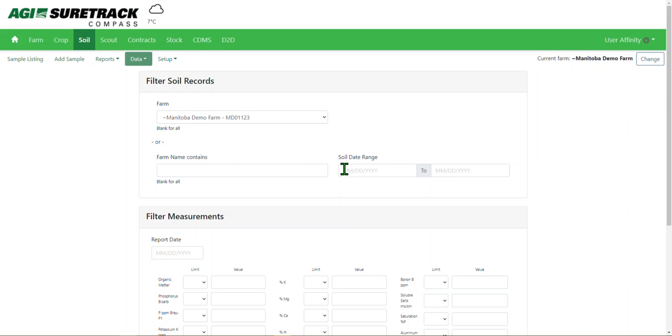Next, we can select a date range for the data we wish to export or view. If you leave this blank, Compass will export the earliest and the latest soil sample and everything in between. Essentially, all the data you have in Compass for soil.